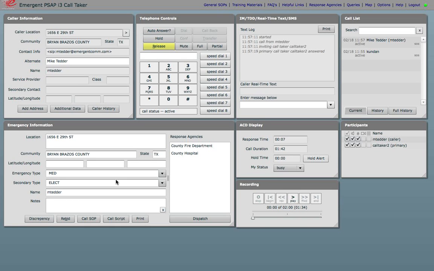Once the call is answered, you basically know what kind of response agencies are in this particular area. You can select the response agencies, dispatch them, and so on. The call list is like an active call queue. It shows active pending calls in the system at this PSAP.